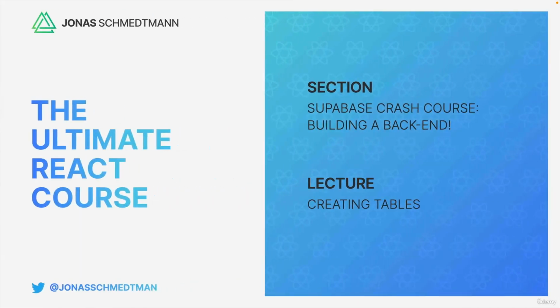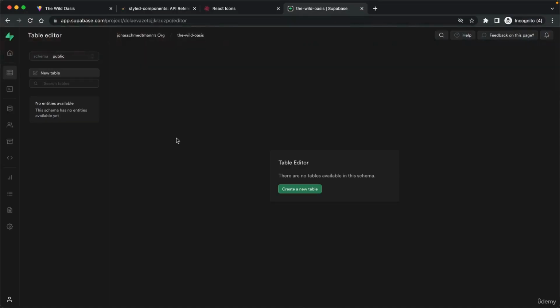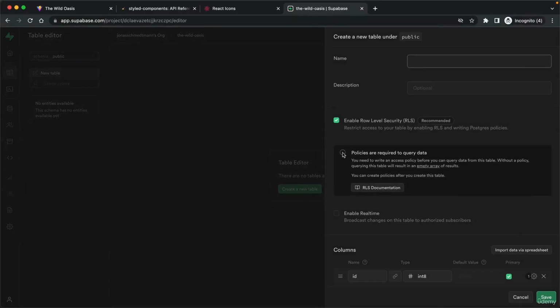So let's now implement the cabins, guests, and settings tables based on the project requirements that we saw earlier. So if you want, you can have those open at the same time to better understand the reason behind each of the table fields that we are going to create in each table. And let's start with the cabins table. So let's just call it cabins. The description is not necessary.